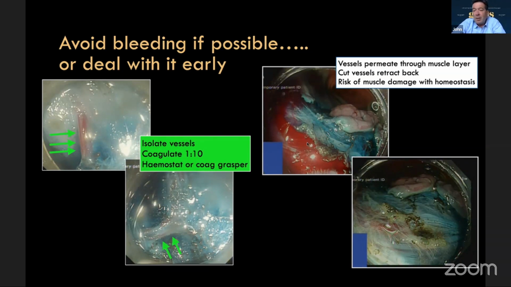You can't always predict it. And here we've had a bleed. I just wanted to show you this. You can see how the vessels come through the muscle. They grow up through the muscle and they split the muscle. And then when you're sealing them and coagulating them, you run the risk of damaging the muscle underneath. So prevention is always better than cure, and cure runs the risk of causing muscle damage.